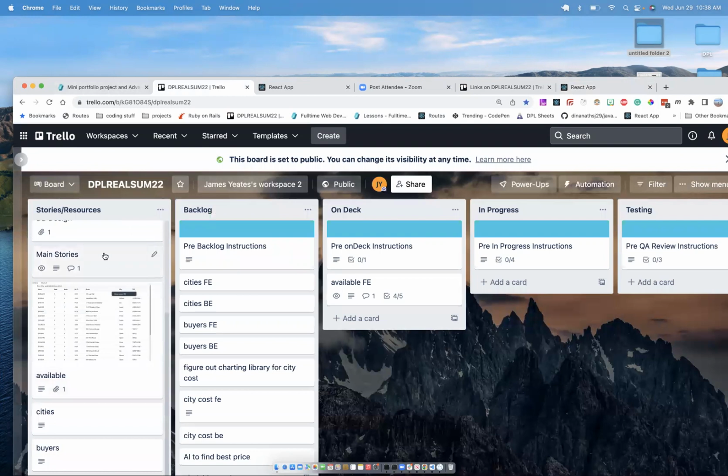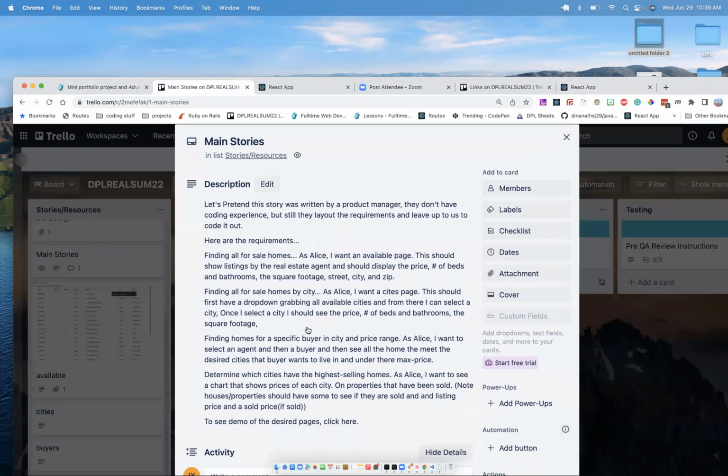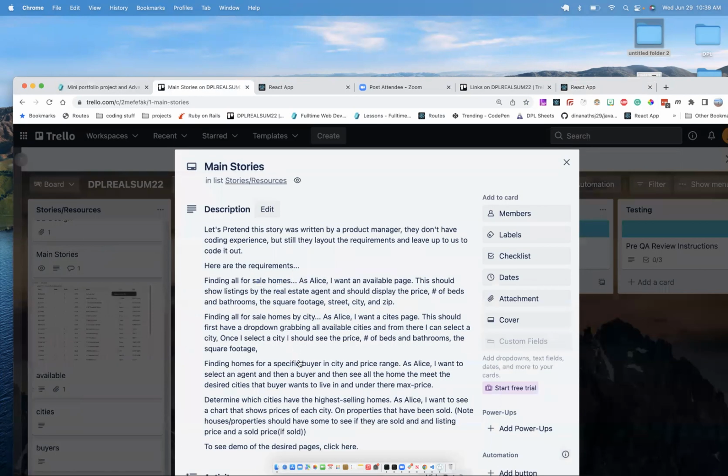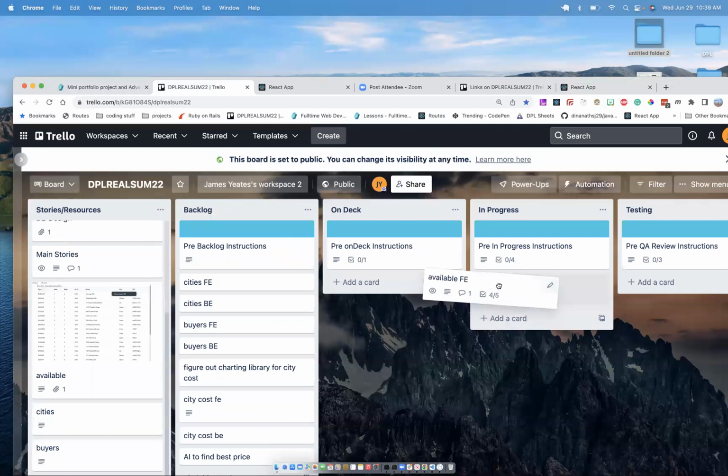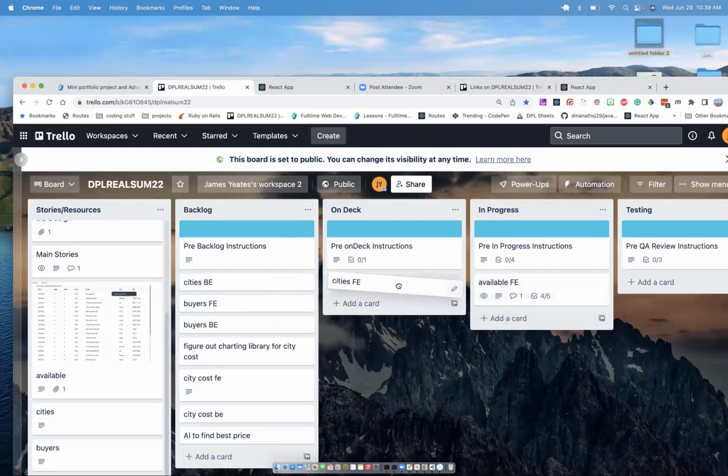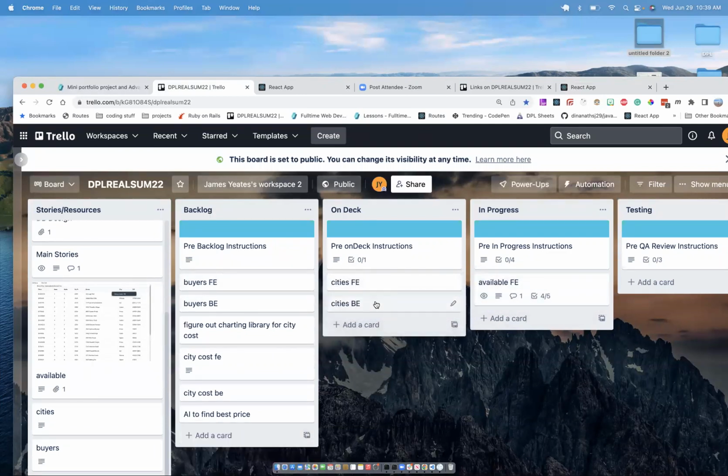I could look at the stories. Since we had the wireframes, I've got that in my head. Here's what we're building. I'm going to look at my Trello board. Let's just pretend I did this yesterday. I would have probably done something like this.